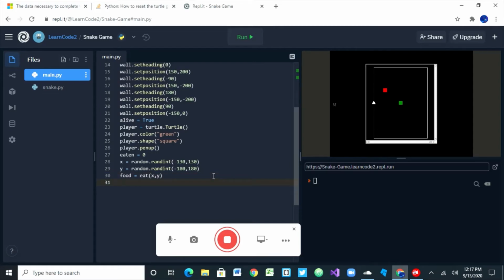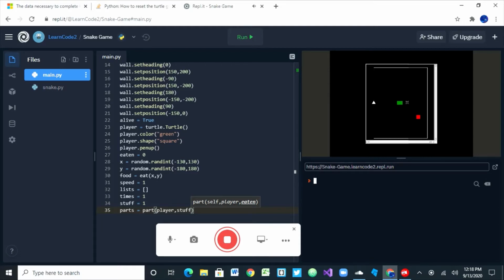So now we have one more thing to do. Let's call speed equals 1. That says how fast the thing is gonna go. List equals the empty bracket list. That list is going to be very important for the moving function of the parts of the snake. I'll explain that later. Times equals 1. Stuff equals 1. And then we are going to need to say parts equals parts with a player and stuff. And this is how that looks. See, that's how I want this to look, but what's up with this?